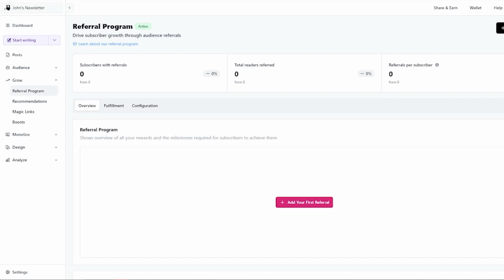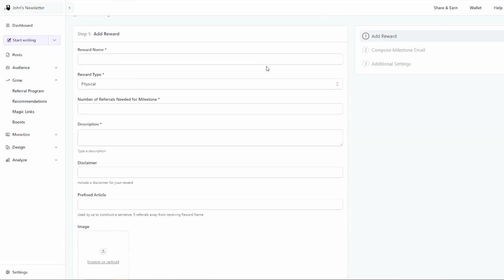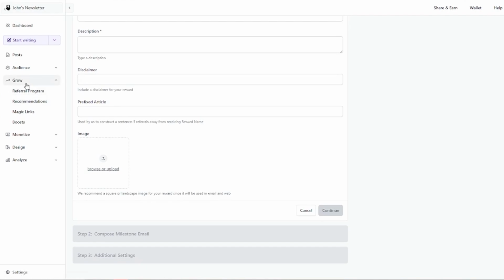It's pretty incredible stuff, and it's pretty cool to have in your section where you can pretty much add rewards, milestone emails, additional settings, and a whole lot more. So these are recommendations that you truly will love.